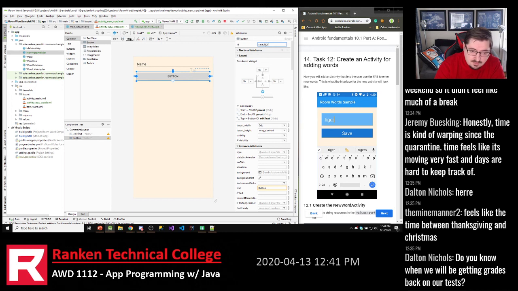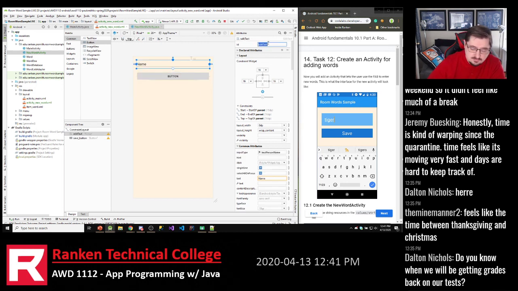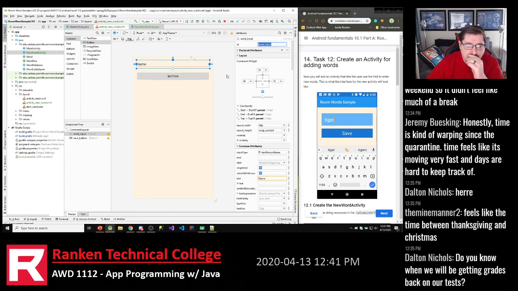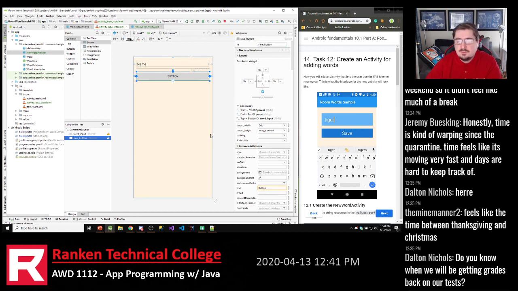Save button. And maybe I'll call that word input. Let's just give those some names. Okay, so those two have been renamed. I've got the word input and the save button. On the save button, I want to change this text to be save.